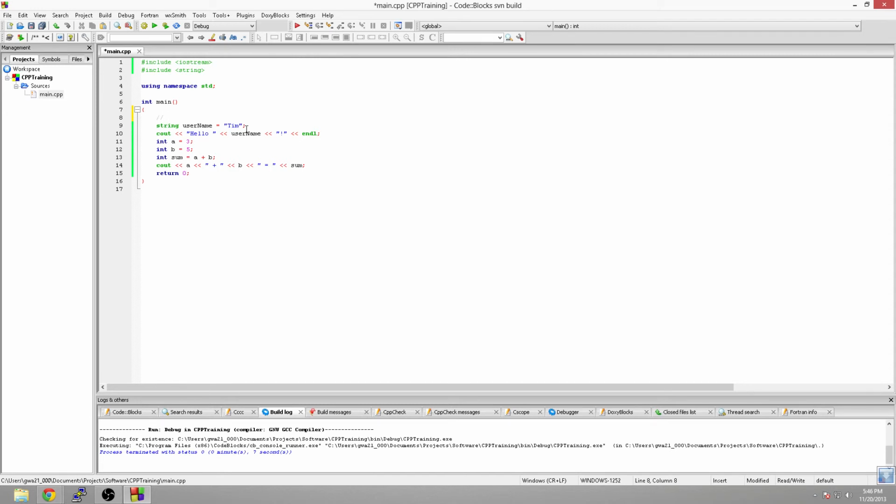So now I could put, stores Tim into variable username. So that just tells me what it does. And here's the cool thing about comments. The compiler doesn't care. It skips them. It doesn't even look at them to see if it needs to use them. It just acts like they're not there. So that comes in handy.